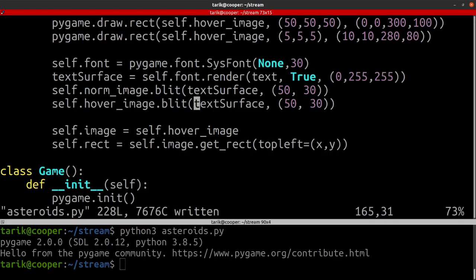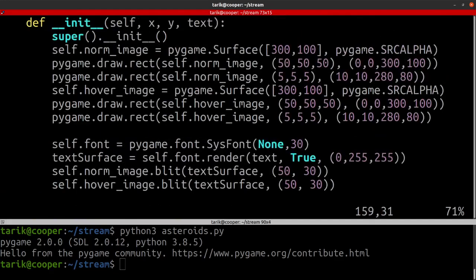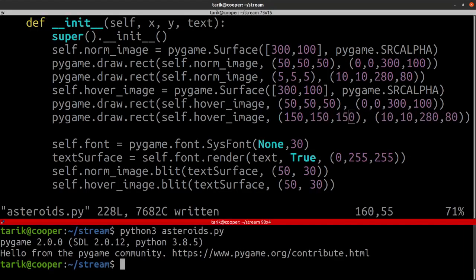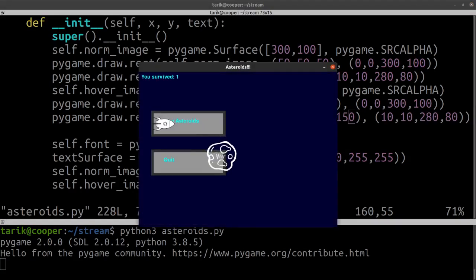So let's just change that. What should it look like when it's hovered? Why don't we just change the color so it's a lot lighter? Let's see what that does. That's not bad for the hover image.